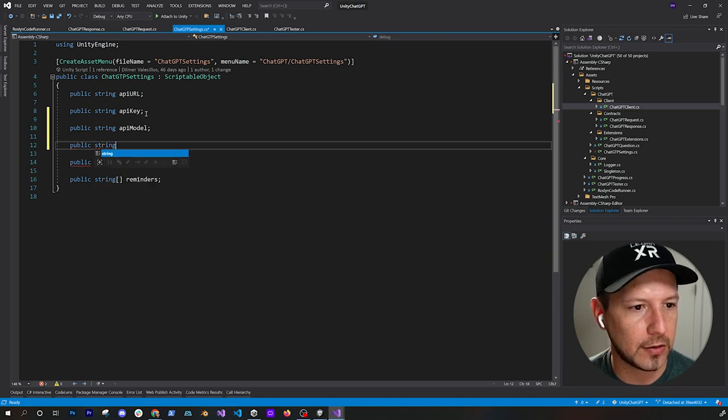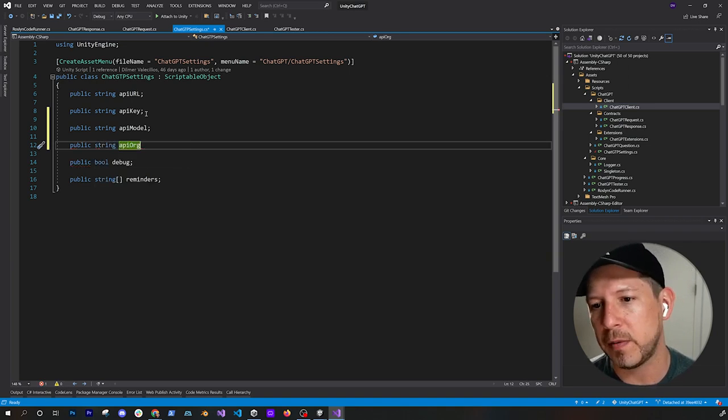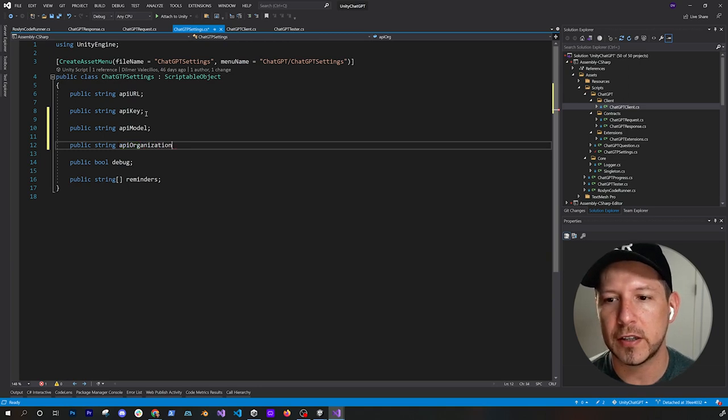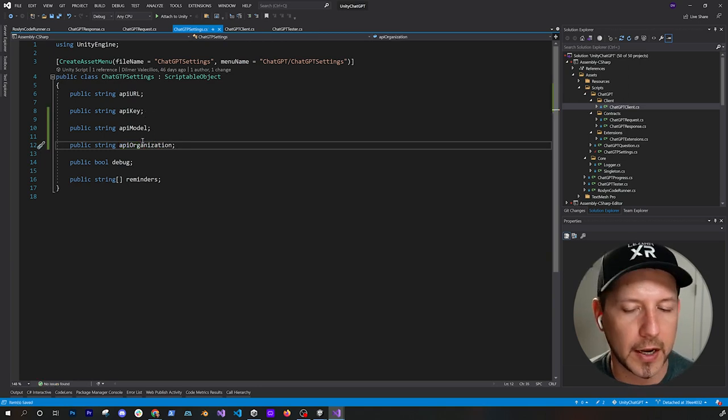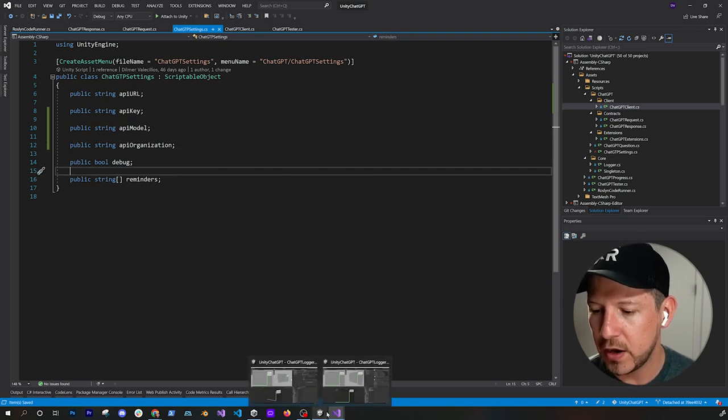We're also going to have to specify another thing here, which is the API organization. I'll show you where we can get this information from. That's pretty much what we need to modify on this object.